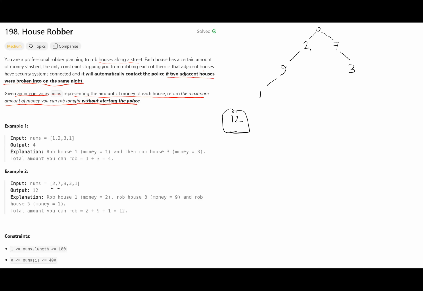But that's not all. Say I rob 7, this is the second house. I could have robbed 1 as well, right? Because it's not adjacent. Or if I had robbed 2, I could also have robbed 3. Who knows, you never know. So this is only 5 elements. This is house 0, the beginning. This is house 1, this is house 2, this is house 3, this is house 4, and this is house 5.